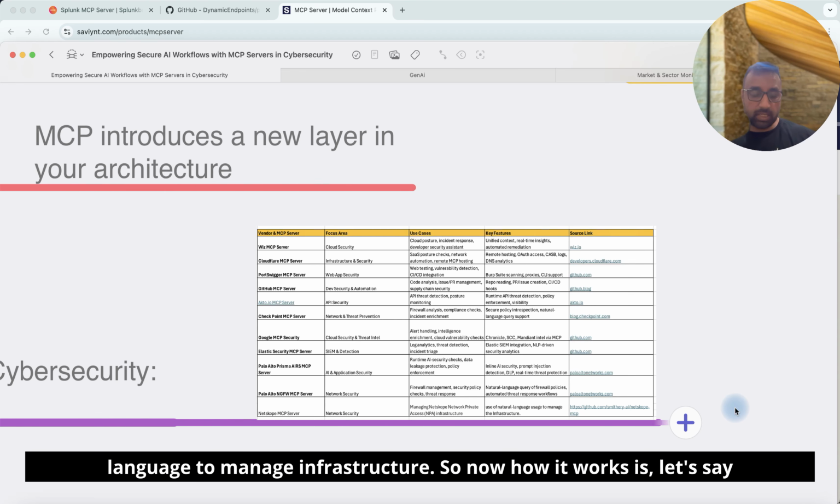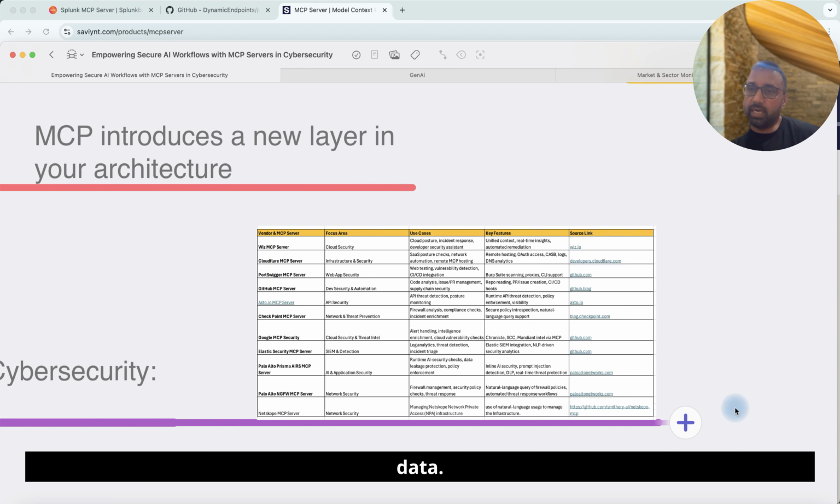Now how it works is, let's say you're using Claude or any other tool that supports MCP clients. You configure the MCP server in your AI chatbot or AI client, and then you start using it to interact with your tool. You don't have to log into the console of the platform to work on that data.